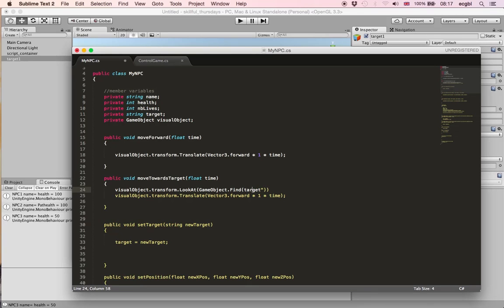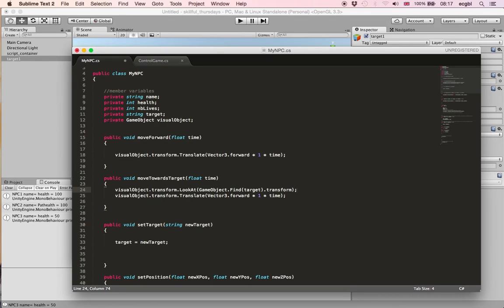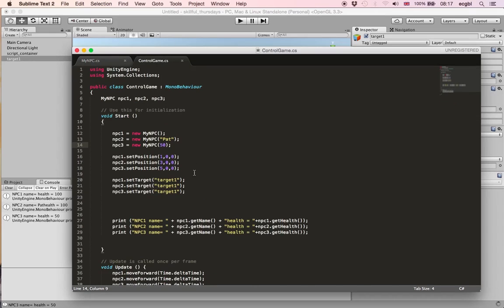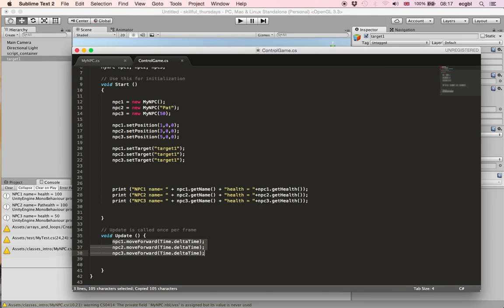But again, the target has been specified earlier on, so we should be okay. Actually, it's specified in the set target, so we'll have to make sure that we set the target before we call this function. So again, this is done, so we look at the particular target, and then we're just going to move forward. Okay, you can see in this script the target has been set for all of these objects. So again, instead of using move forward, we're going to use move towards target.